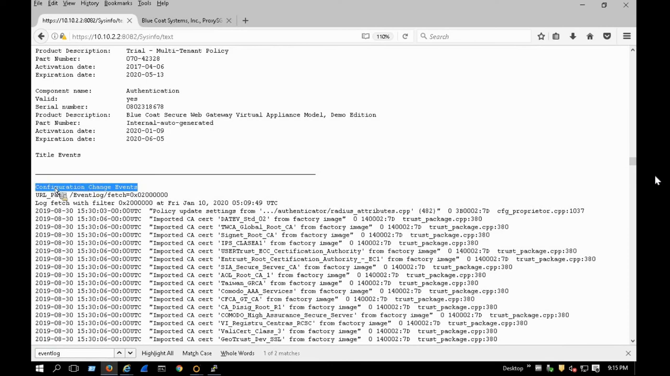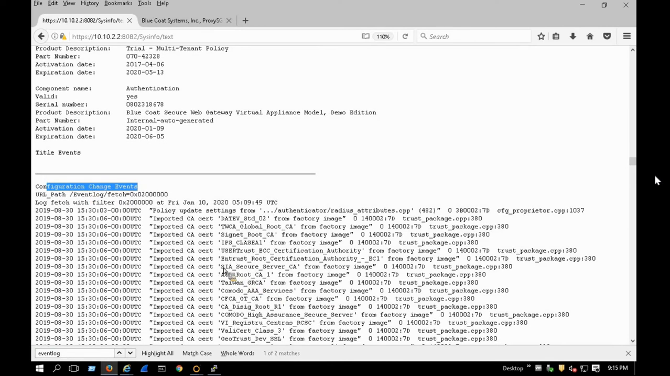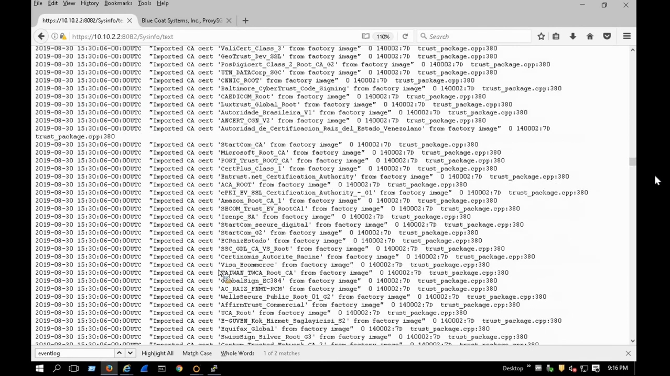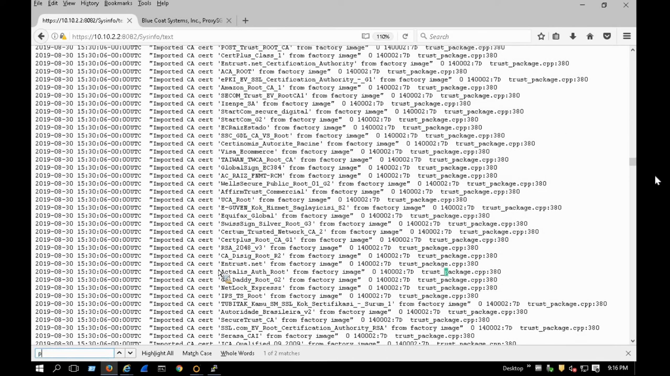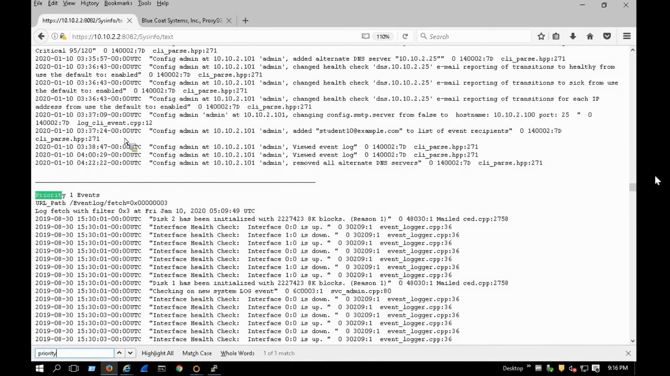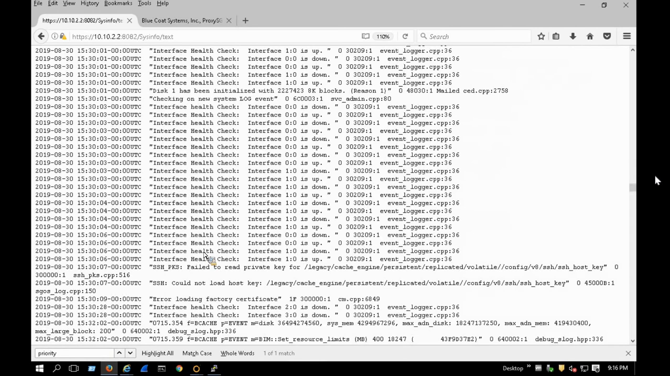So here you can see the configuration change event. So it is in the sysinfo as well. So this is your event log. Right, what else? Okay, priority 1 event is also inside your sysinfo. Okay, what else?